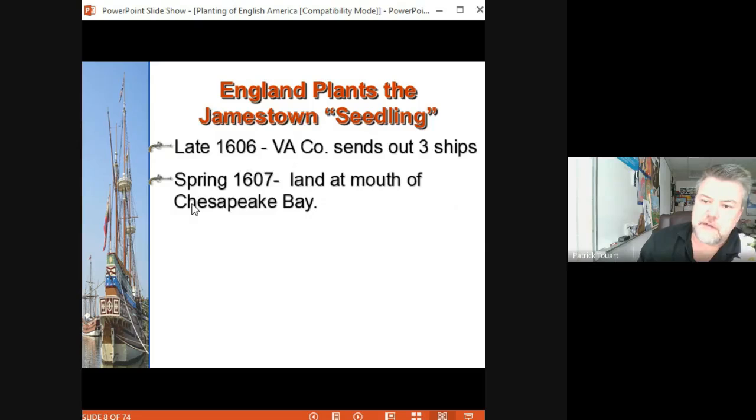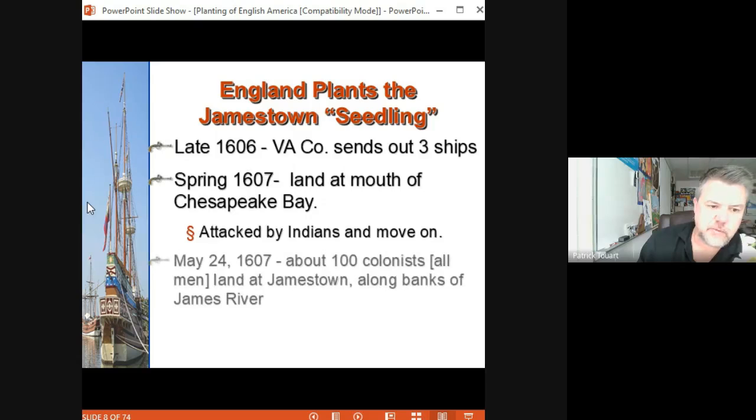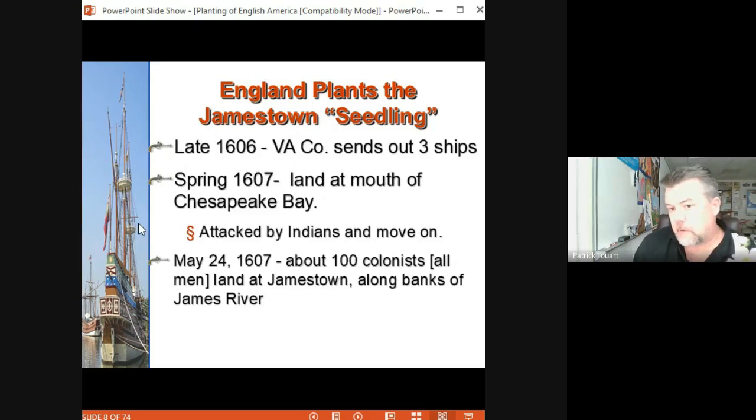But the problem is that it's so nice and open, the Spanish could just sail right in, and they don't want that to happen. So they kind of look around, and when they look for a place, they get attacked, and so they're like, "Oh, that didn't work." So they keep moving around the Chesapeake until they find what we now call, and they named, the James River. Okay, and so it's only about 100 guys.